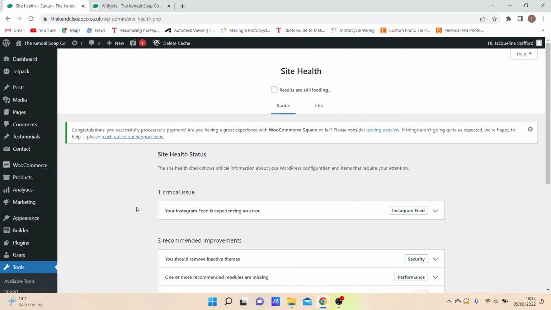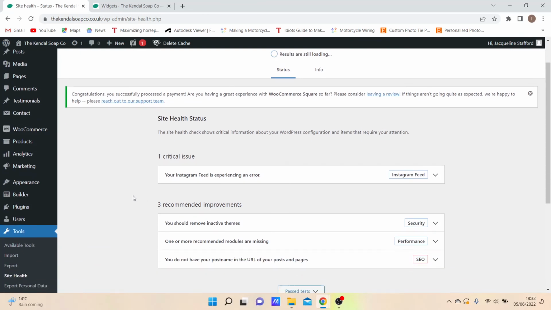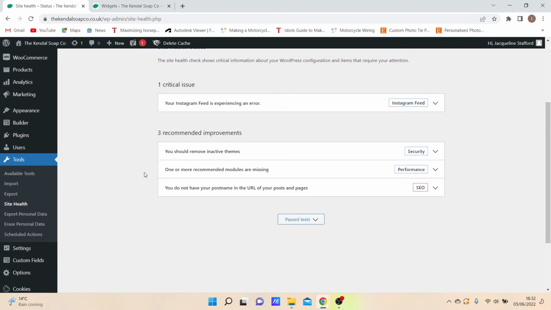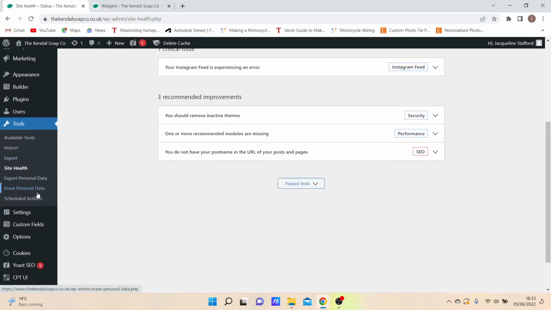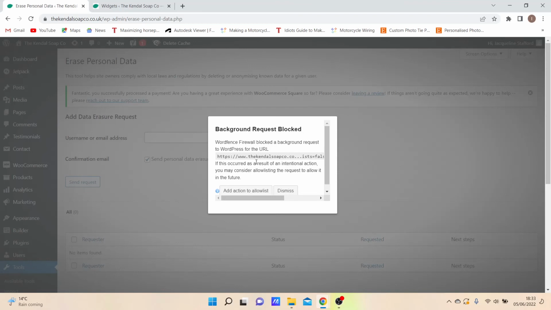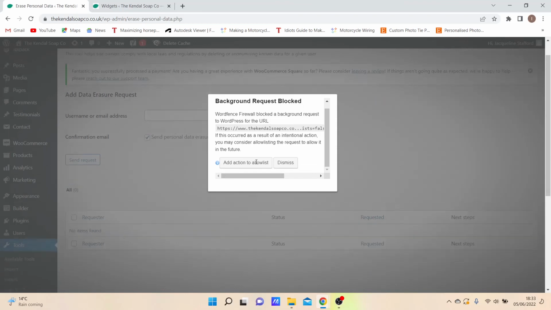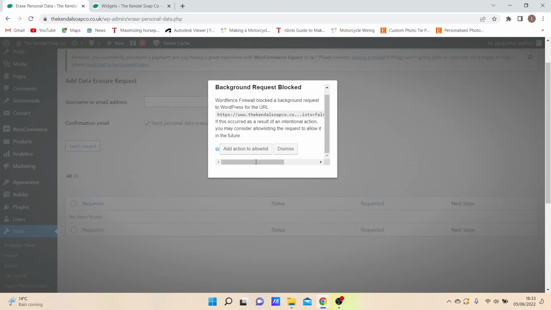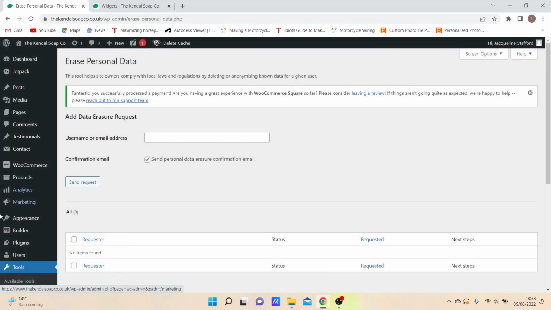Site health. So again, this is any issues that have come up on your website. So here, critical issue, your Instagram feed experiencing an error. That one we know about, so I won't go through that one. Recommended improvements. This is just things that it's seen that you might want to clean up. You don't need to do all this. This is just things that run in the background, but it is worth just taking a look every so often. Export and erasing personal data. You wouldn't tend to export personal data. Background request blocked. Wordfence firewall. Okay. I don't know what that is, so I'm just going to come out of that.